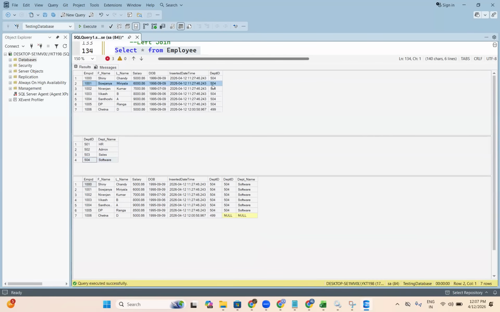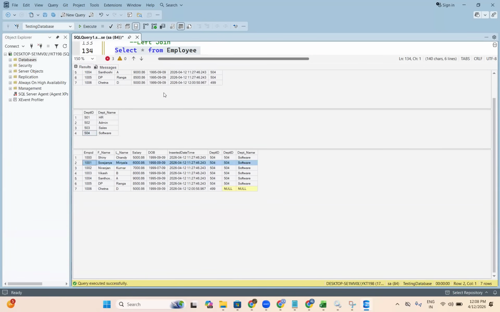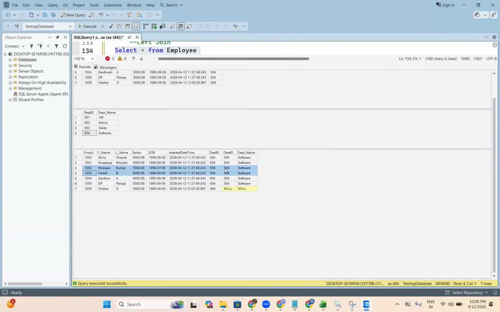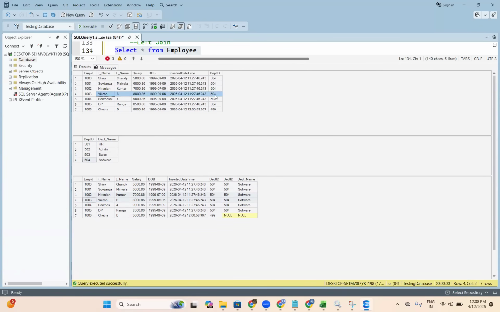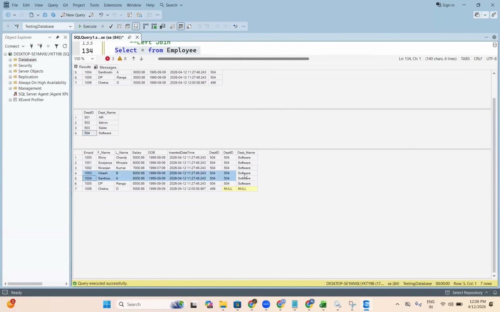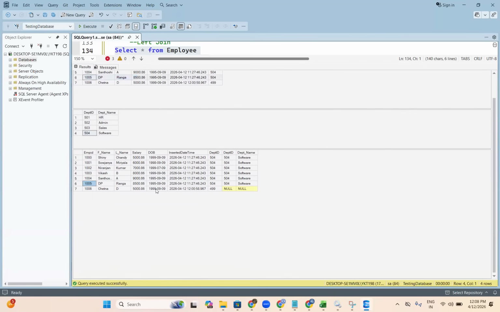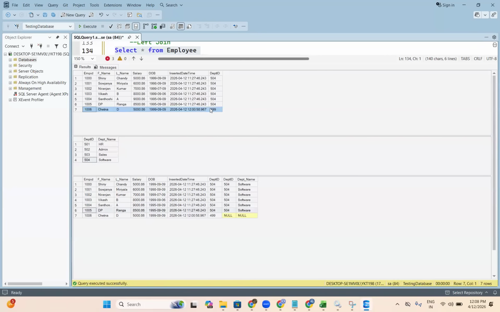Similarly, we will take the next record, Sujanya 504. 504 is matching in the second table, so Sujanya will be coming here. We will take the next record, Niranjan 504. This is matching, so that record will be coming. Next will be Vikas 504. 504 is matching. Next DP Ranga 504, matching, so that is coming. Next, this is 106 Chetana 499.